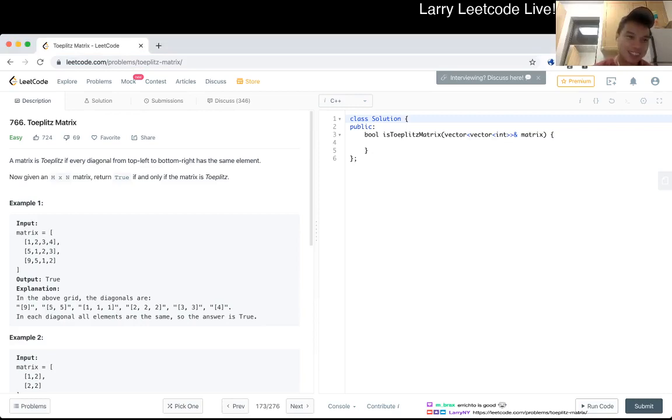766. Man, Toeplitz matrix. I probably did not say that right. A matrix is Toeplitz if every diagonal from top left to bottom right has the same element. Given an m times n matrix, return true if and only if the matrix is Toeplitz.